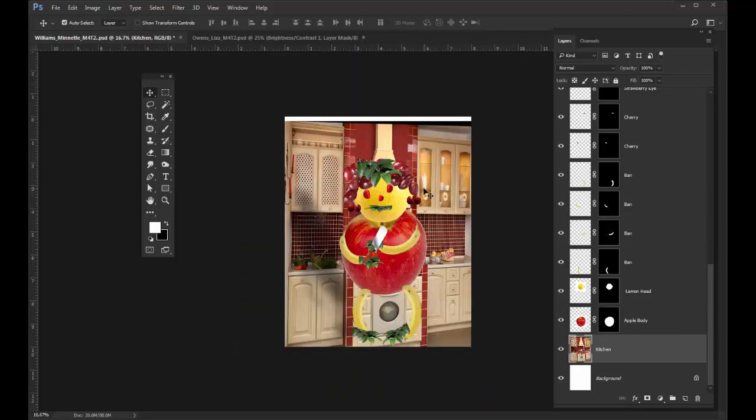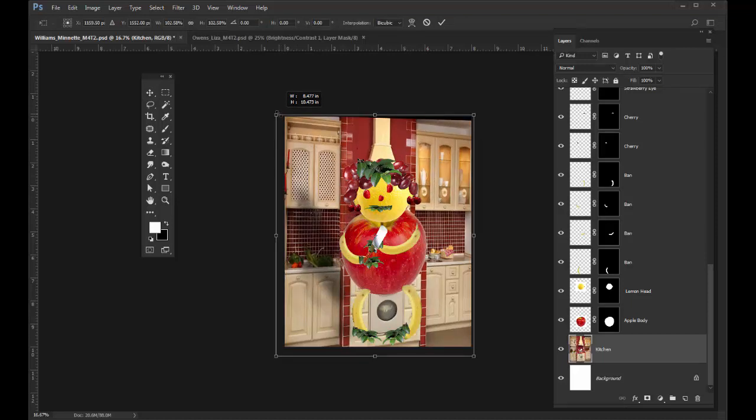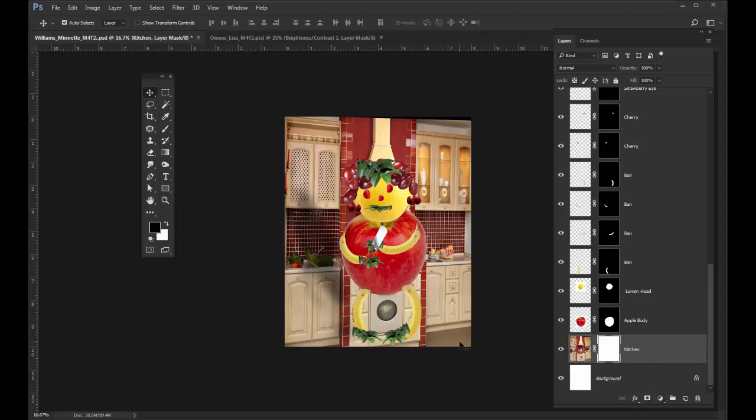So we'll scale the background up a little bit. Control T, and then just to fill the space. All right. Hit Enter. Now what we can do is this. You can create a layer mask for the kitchen, and then go to your gradient tool. Make sure it's black to white up here, like this, and then click at the top, and then drag down, straight down to the very bottom, and let go.